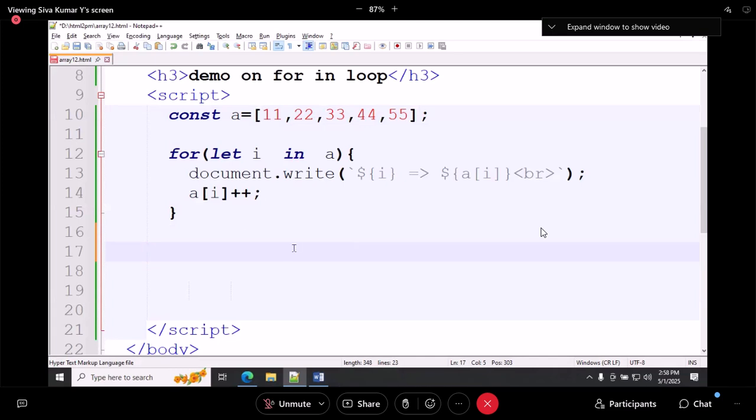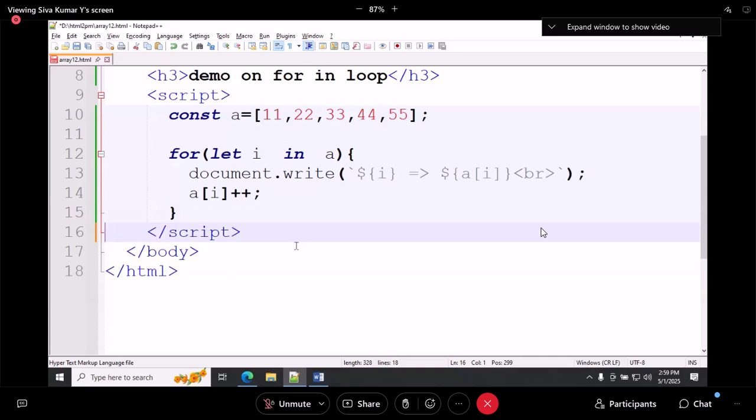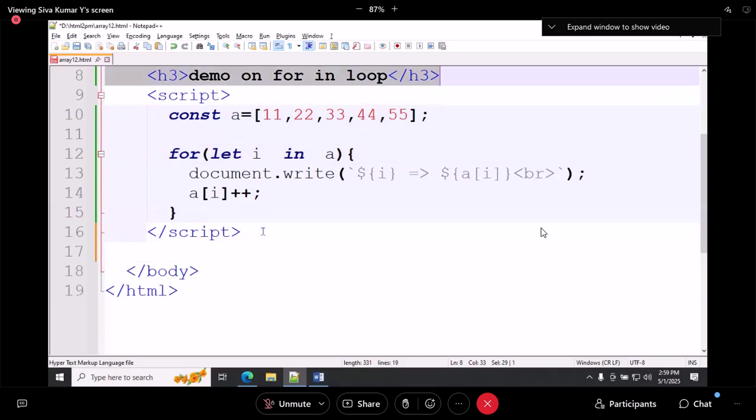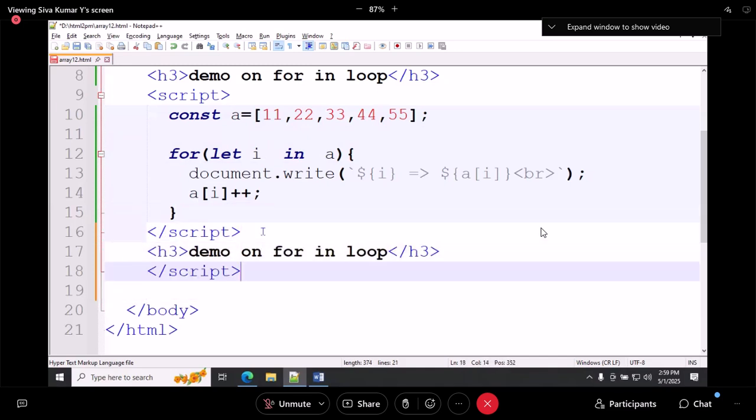So this is the first new feature of the array in this program. Once again, I'm repeating, sir, this loop you can apply for arrays, strings, as well as collection objects also. Next, one more point: for of. So this time I'm going to show the for of.